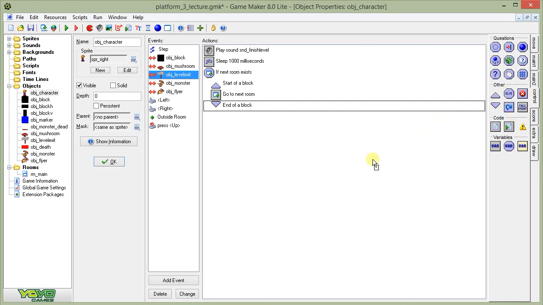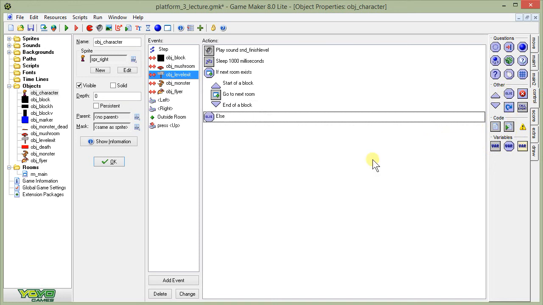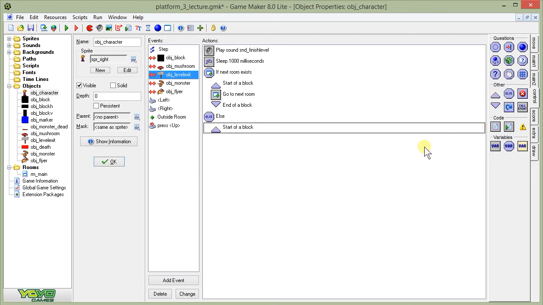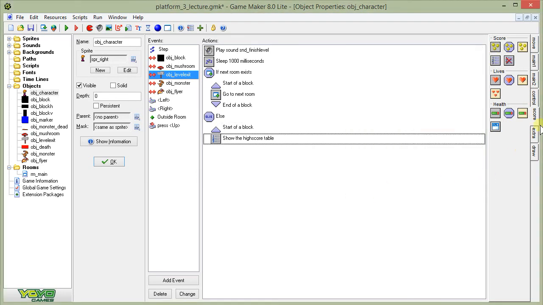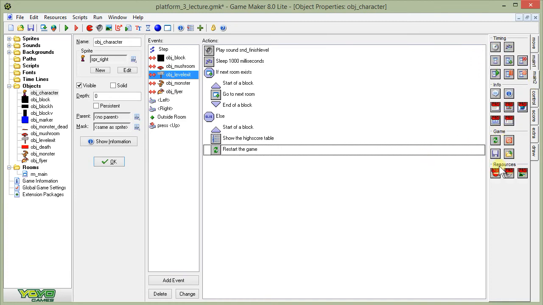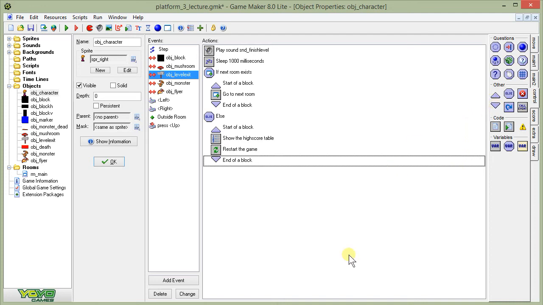And then we're going to put in an else statement in case there isn't a next room. What if they finished all the rooms that exist? Well, then we're going to show them their score. And we're going to restart our game. And we'll close off our action.